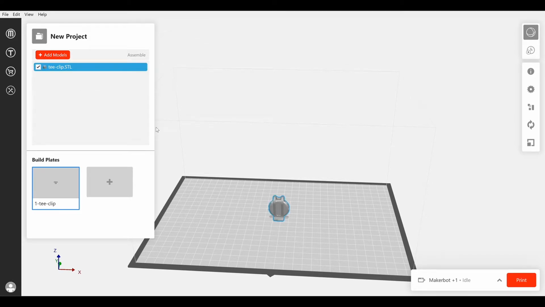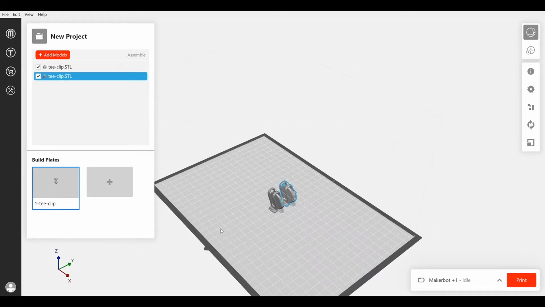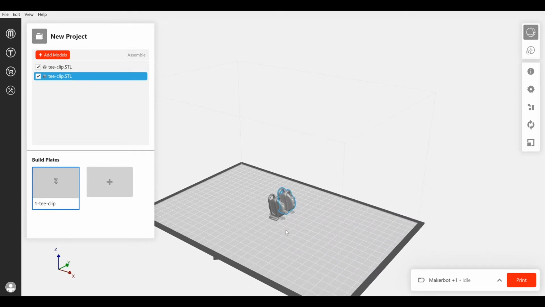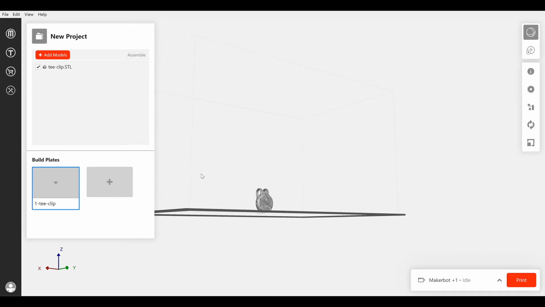So if I wanted to bring in another object, I could hit Add Models here, hit the T-clip again, and now I have two of them on there, and as you can see, they're side by side. So you can print multiples if you need to. We're going to go ahead and get rid of the one there and just print the one. I'm actually going to right-click and delete it. So now we have our single T-clip here that we are set to go.